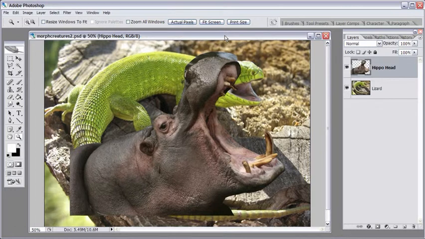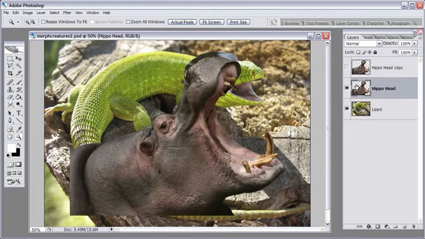All you have to do is make a copy of the original. I would highly recommend it. Drag the hippo head to the new layer icon and make a duplicate. That way, if you ever need to go back, or if you screw up the original, you don't have to paste it all over again and get the image back. But by making a copy, if you do mess up the copy, that's okay. You can just come back to this layer.